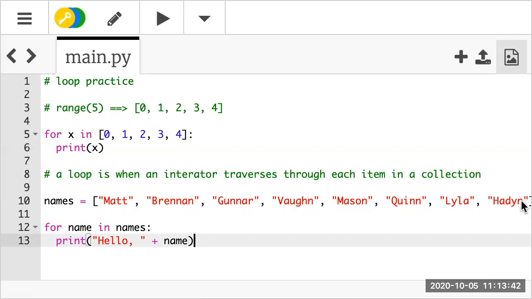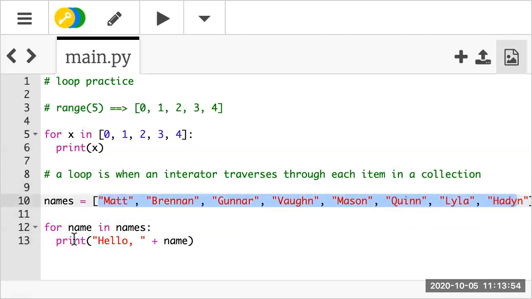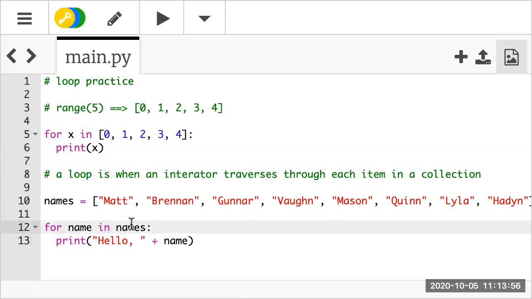Now, here's where we flip it on its head and tie it back to our robots, okay? What if we wanted to use a loop to build a list? Instead of using this to go through a list, what if we went through a traversal in order to build a list? Let me illustrate as best as I can using my annotation tools.